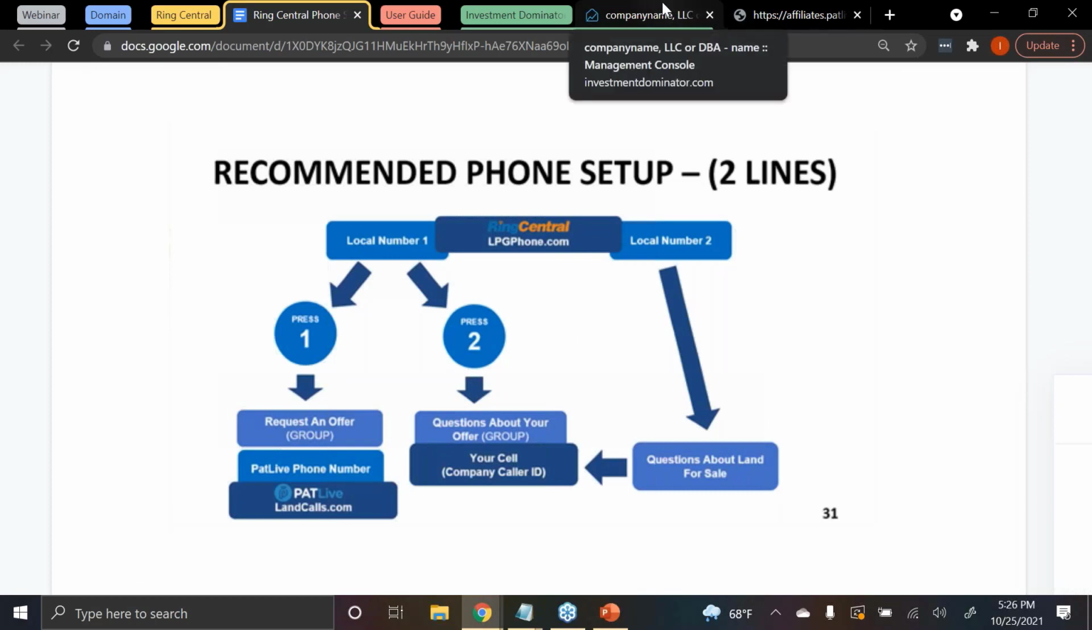And again, that was our company phone. Now our extension 2 is something different. Extension 2 is branching off of local number 1 that's provided from Ring Central, and it's actually going to be about questions about your offer. You're sending out offers to these prospects, and if they have any questions or want to talk more, they're going to call your local number 1 and press extension 2.